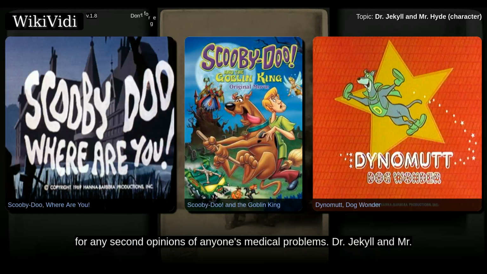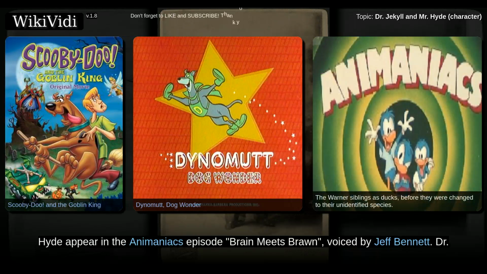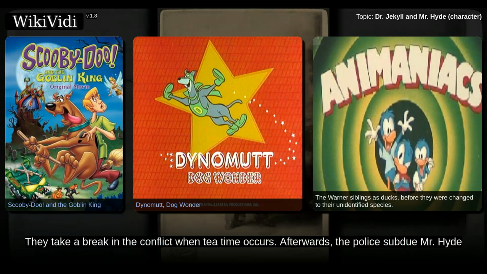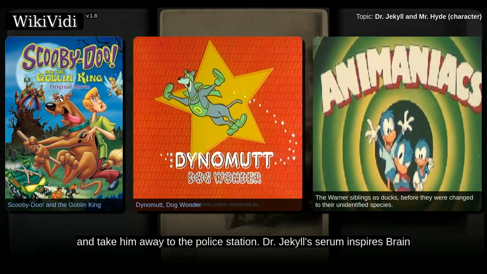Dr. Jekyll and Mr. Hyde appear in the Animaniacs episode, Brain Meets Brawn, voiced by Jeff Bennett. Dr. Jekyll was seen taking a serum that turns him into Mr. Hyde, who is then attacked by the police. They take a break in the conflict when tea time occurs. Afterwards, the police subdue Mr. Hyde and take him away to the police station.